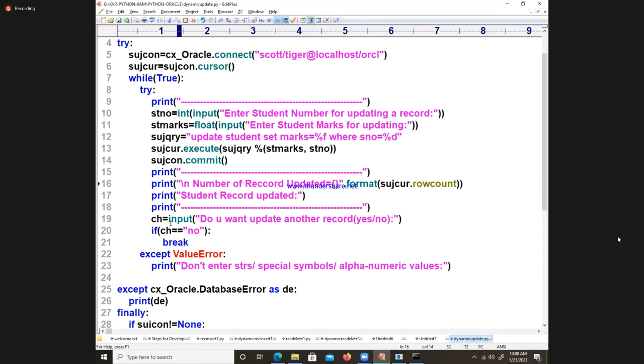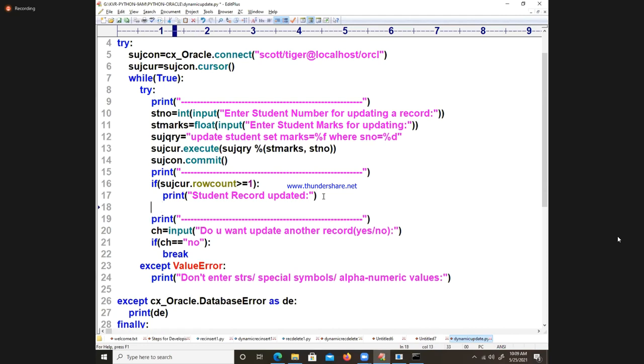I will write one beautiful statement, with your help. If row count greater than or equal to 1, what will happen? Record updated. Yes or no, all of you? Record updated, sir. Else, all the programming aspirants follow.